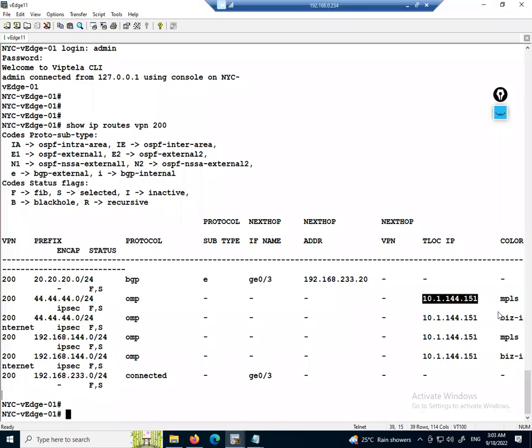And how is it reachable? It is reachable via which service? MPLS. And how does the traffic have to be sent? See, all together, three things: TLOC IP, color, and IPsec. These three things together are called what? TLOC. Transport locator.